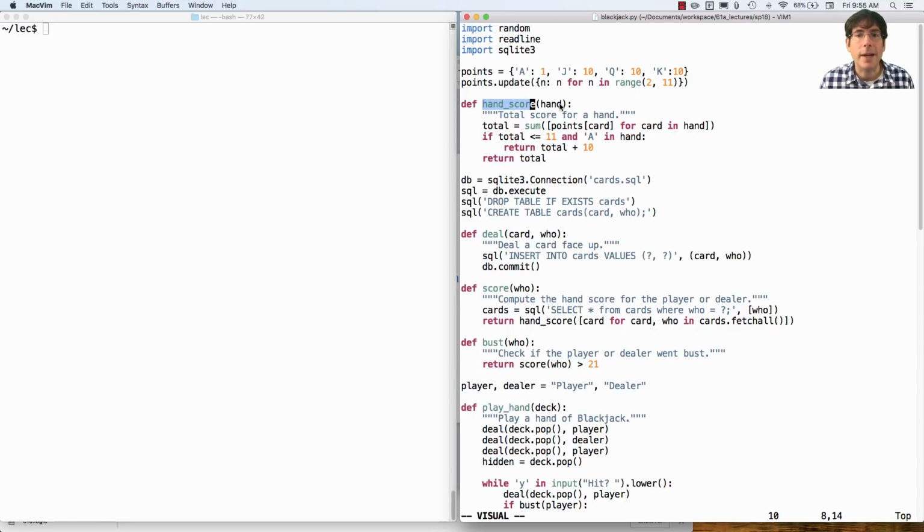Here we have a way of scoring a hand. A hand is a sequence of cards. We get the points for each card using the points dictionary, and we sum them up. If it turns out that the total is less than or equal to 11 and I have an ace, then I should count that ace as 11 points instead of 1 point, which gives me an extra 10 points. So in this way, if I have, for example, a jack and an ace, total will come out to 11, but the ace would let me get 21 instead, which is a better score. Alright, so those are the rules of blackjack encoded as a Python function.